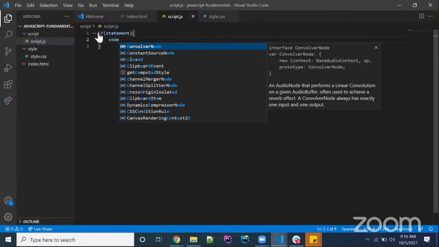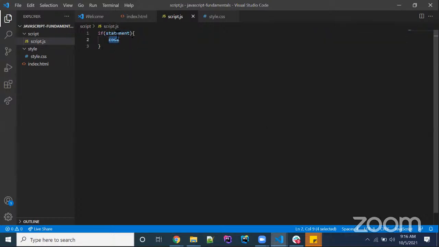So you have the if, and then in brackets you have the statement, and then you have the code that you want that if statement to run, and then you can execute it with either console log or whatever way you want to execute it with. So let's look at some of the code you can execute with the if statement.